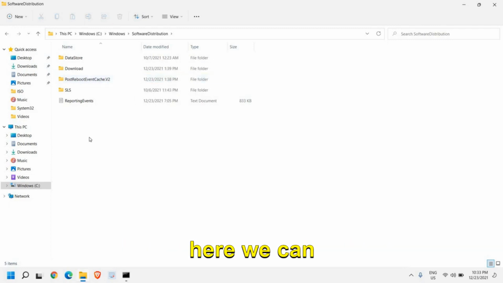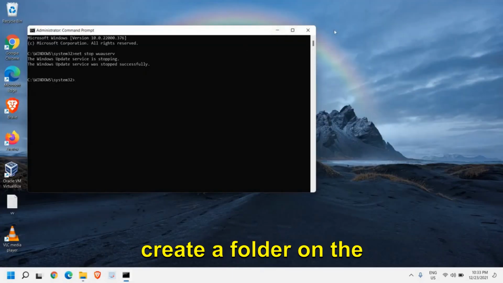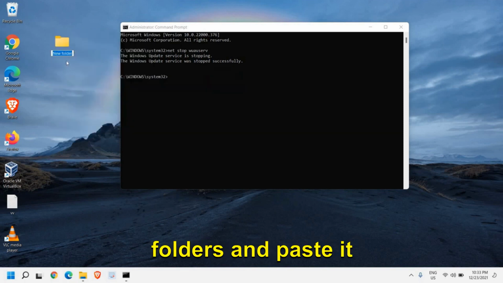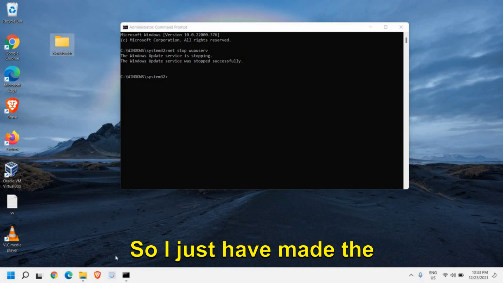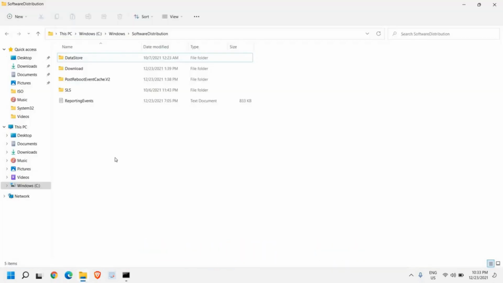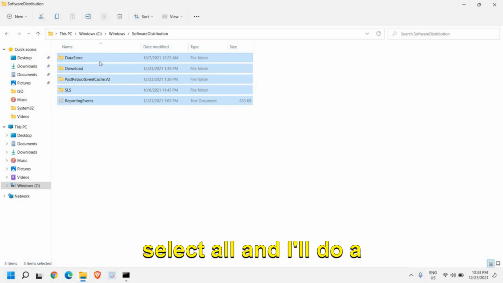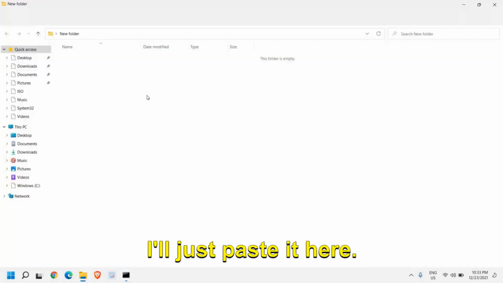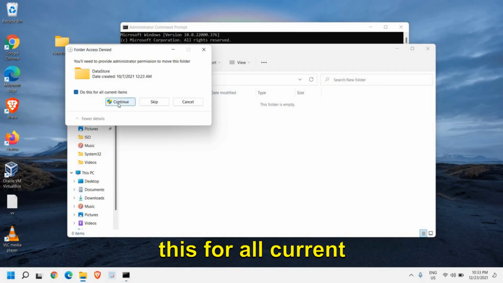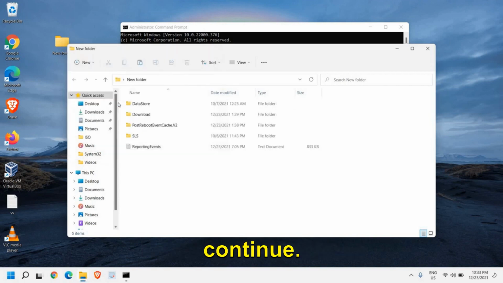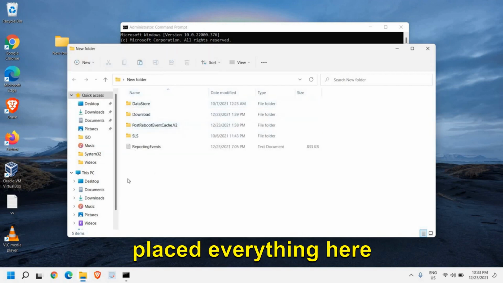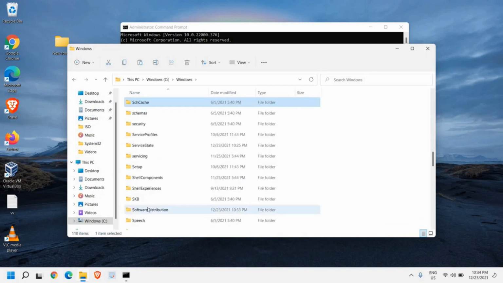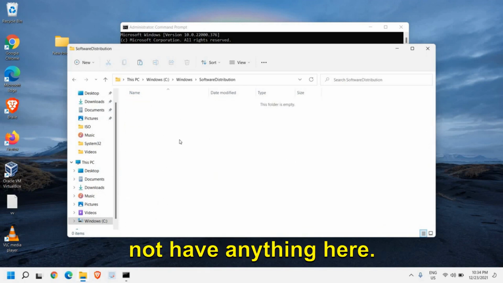Now what we need to do is create a folder on the desktop just to be on the safer side. We will cut all those files and folders and paste them right here. So I just have made the folder and I'll go back here. I'll press Ctrl A to select all and I'll right click. And I'll click on cut and then I'll close and I'll just paste it here. Now I'll select do this for all current items and I'll click on continue. Now I have successfully placed everything here, and if I go back to the same Windows and then SoftwareDistribution, so here we have SoftwareDistribution and I do not have anything here.